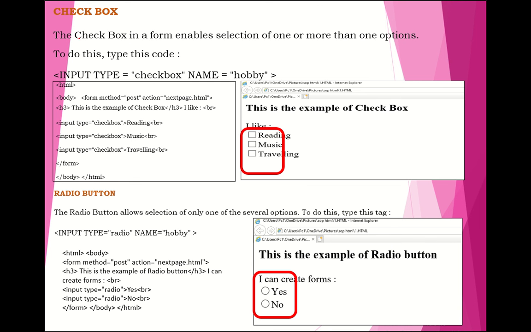Checkbox. A checkbox in a form enables selection of one or more than one option. Very important here: we use a checkbox when we have more than one option which the user can select. Like as we have hobbies here: reading, music, traveling. He can opt for all of them. He enjoys all of them, so he can select all three, right? But here I can't give any other option wherein only one should be selected. He's fond of music also, he's fond of traveling also. He can be, right? So input type equal to checkbox.